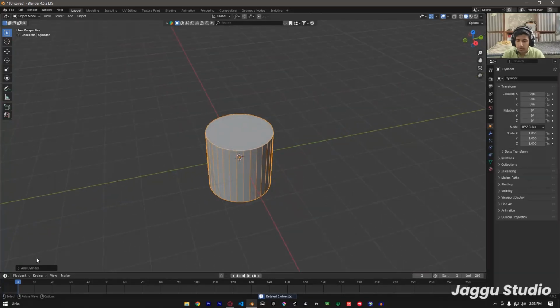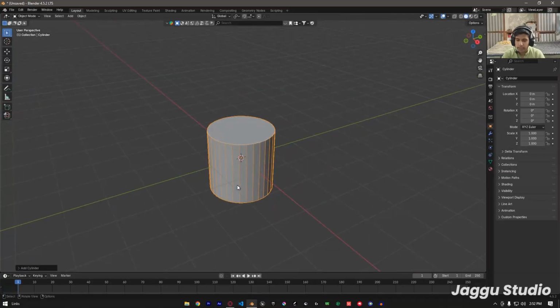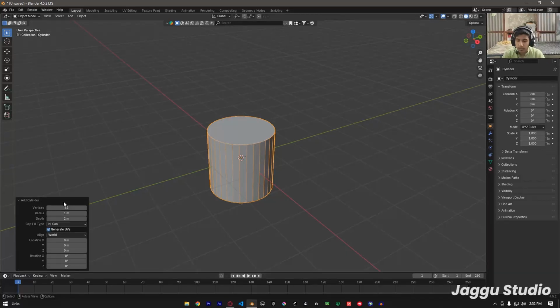Now I am just going to reduce the vertices of this cylinder because later we are going to use a subdivision surface modifier which will give us enough geometry that we need. Now click here on this area to bring this menu, set the vertices to 16.